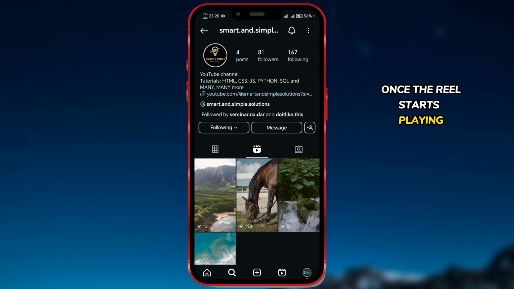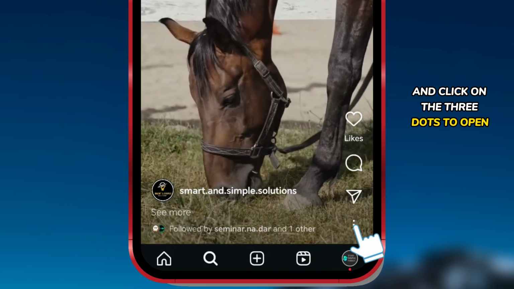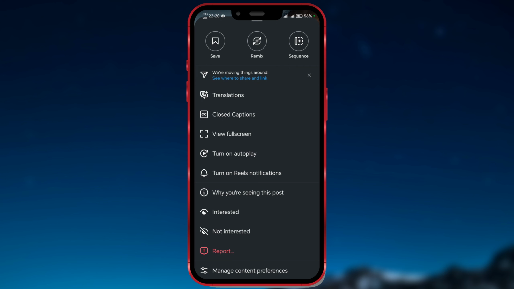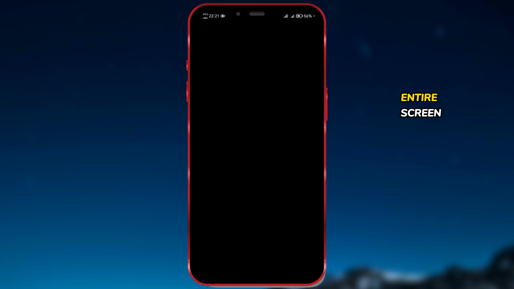Once the reel starts playing, look at the bottom right corner of the screen and click on the three dots to open additional options. A menu will appear with several choices. Click on View in Full Screen. At this point, the reel expands to take up the entire screen.